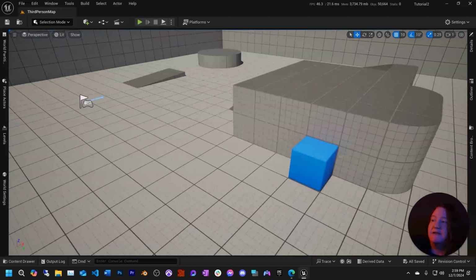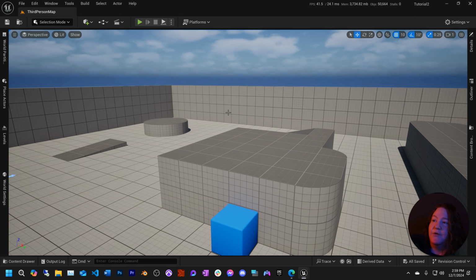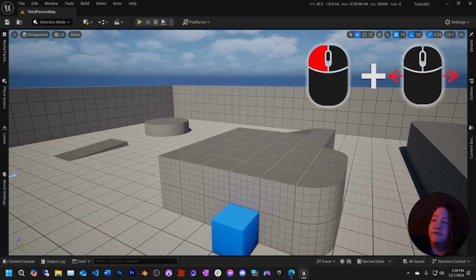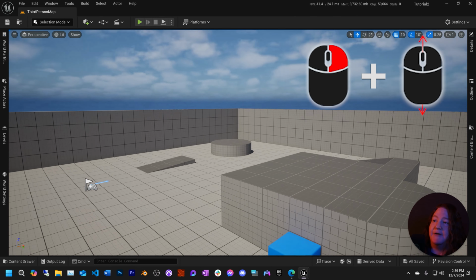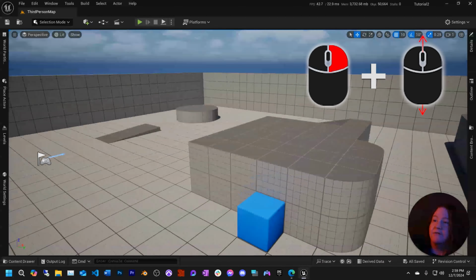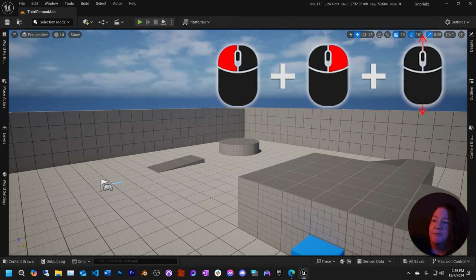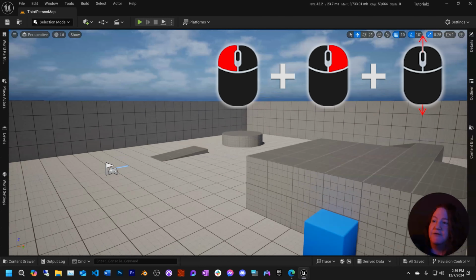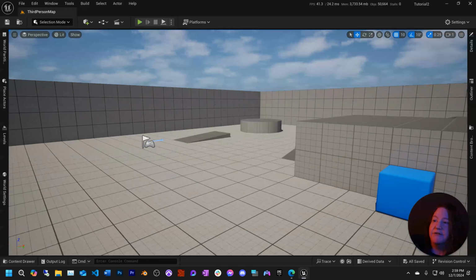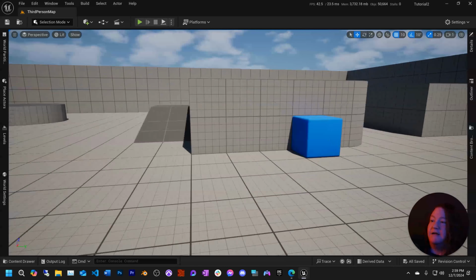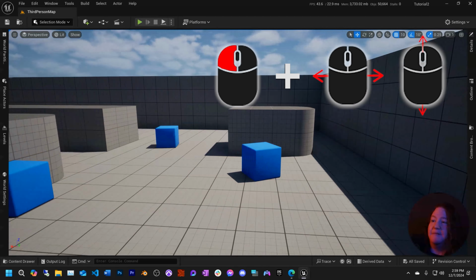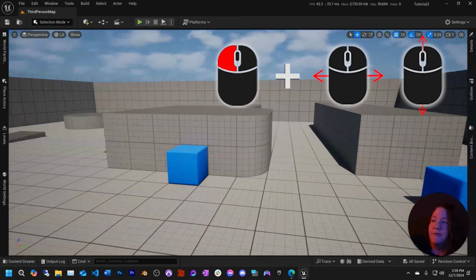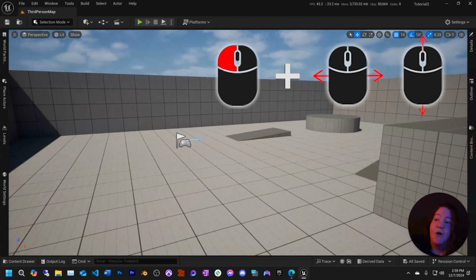Okay, navigating around the viewport. We're going to be using our mouse, and your left button can look from side to side. Your right mouse button can look around like a camera. And if you hold both buttons down, you can move around along the Z axis. Another way to move around is to hold the left mouse button, and you can move forward and backwards. We're moving along the X and Y axis.